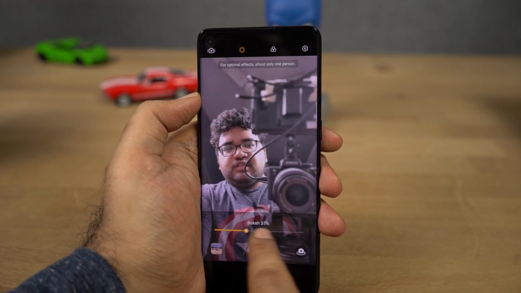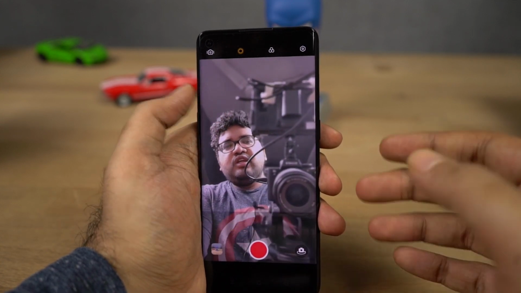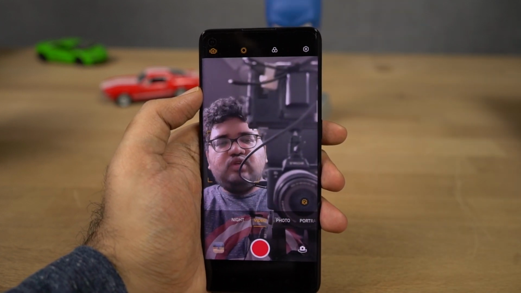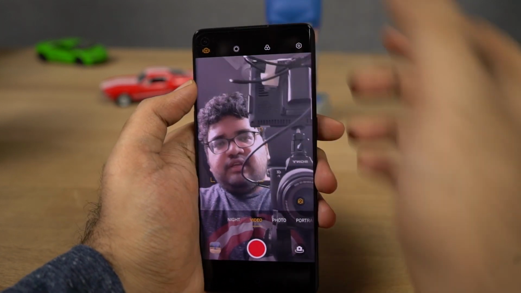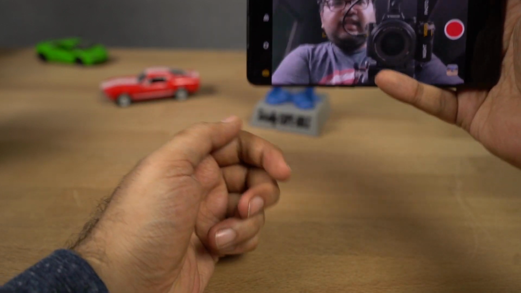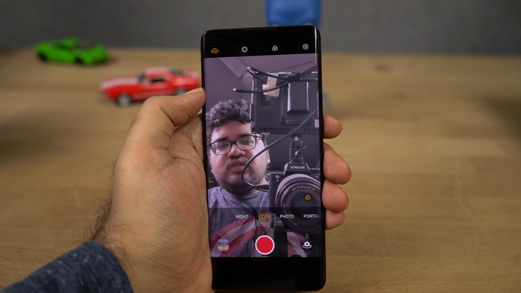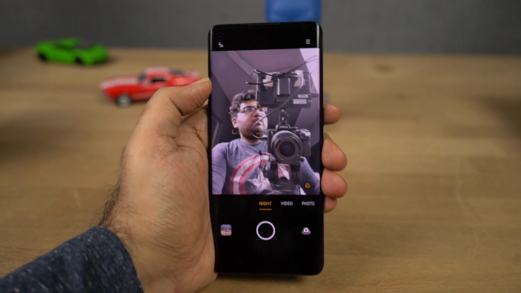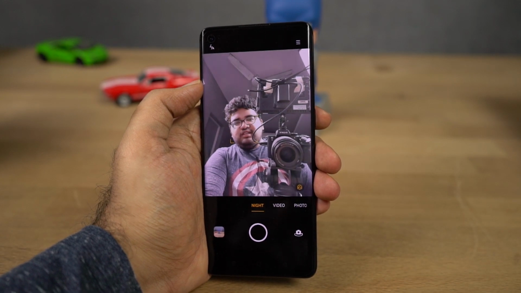Once again, here's the slider to change the background blur effect. You also have ultra steady mode for the front camera, which is pretty rare to see on other phones. So once again, we can record video with the front camera with super stabilization, or ultra stable, that's what Oppo calls it. Next we have night mode for the front camera as well, so even in low lighting conditions you can get some great selfies.